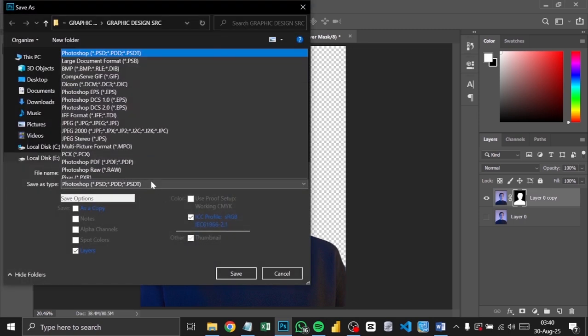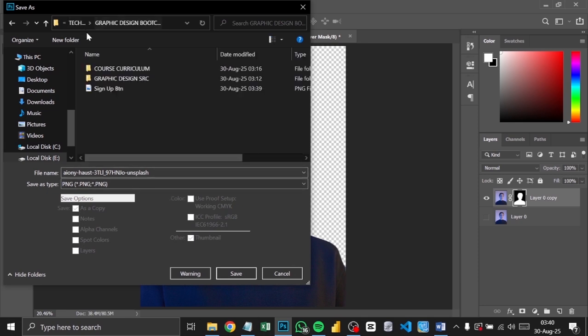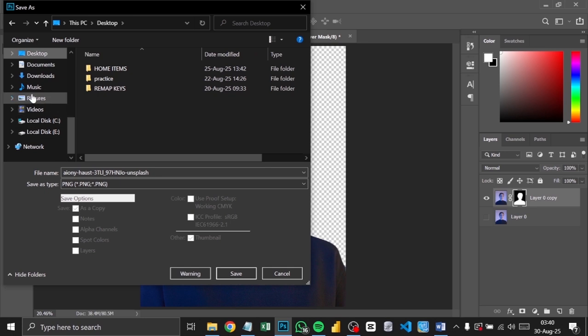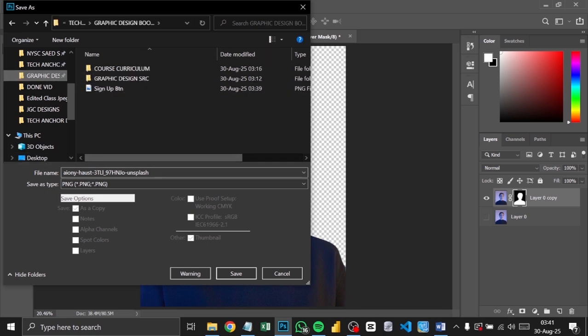So I will save it as PNG. Let me put it here. You should always choose your file location when you are saving. You can choose your desktop, you can always choose your file location. Me, I want to save it into this folder, graphic design bootcamp. So I will choose that one. Let me call this img png. Let me just name this one like that.